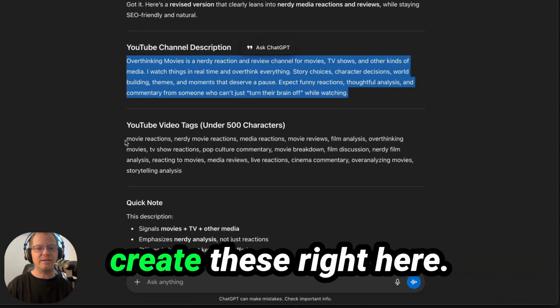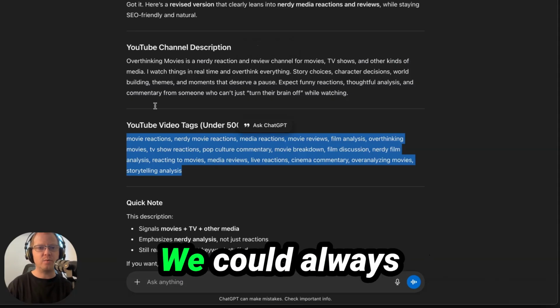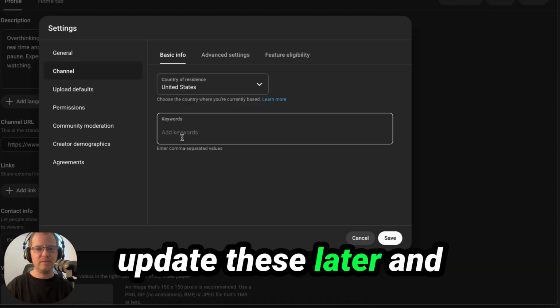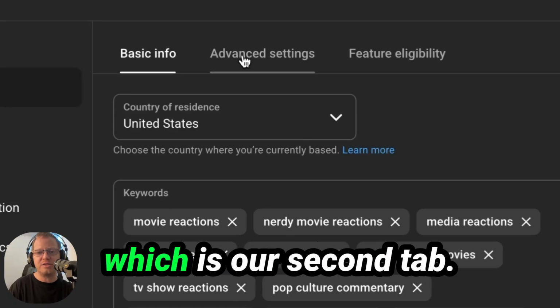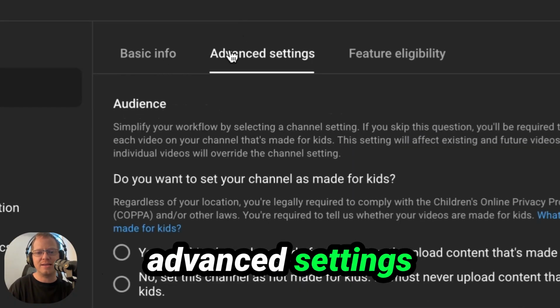That's why I had it create these right here. I'm going to grab these. We could always update these later. Paste that in here and hit save. Next, we have advanced settings, which is our second tab. We're gonna hit advanced settings.